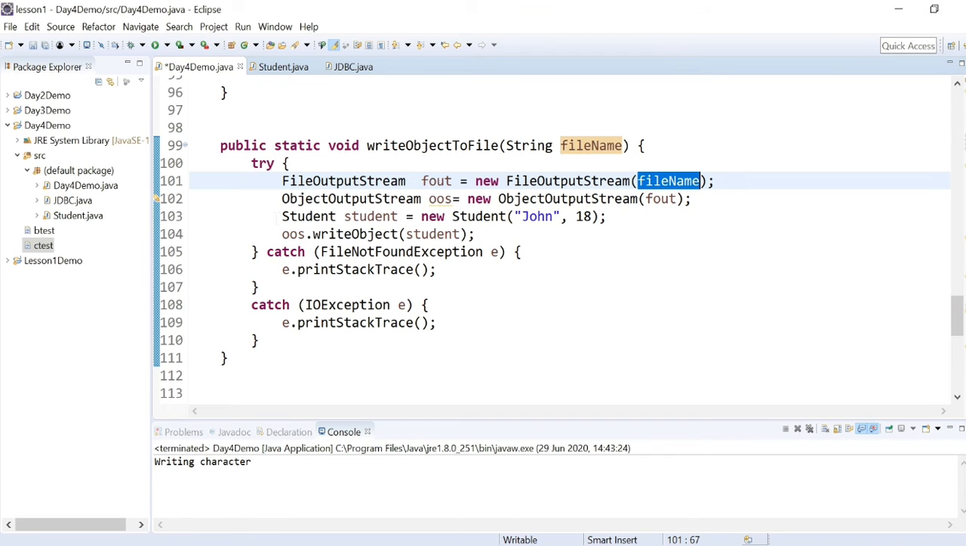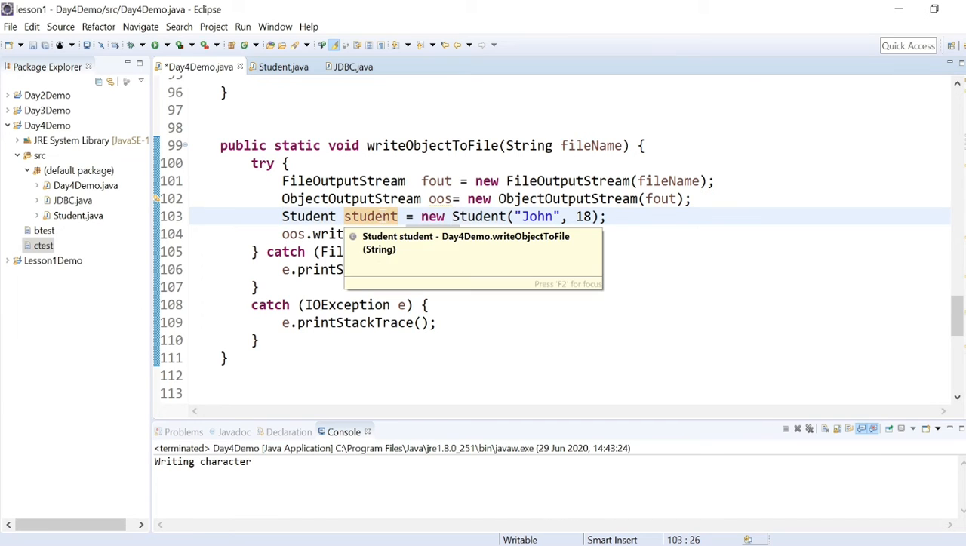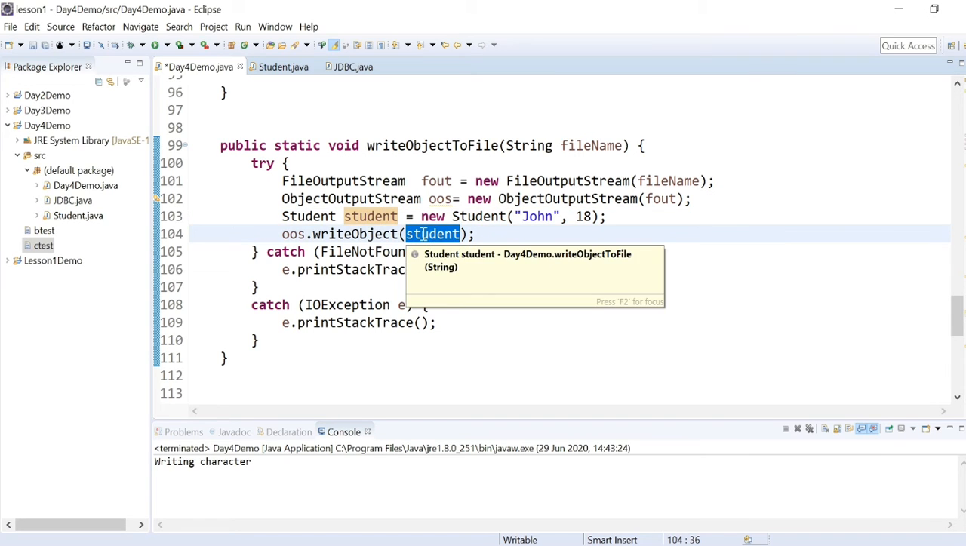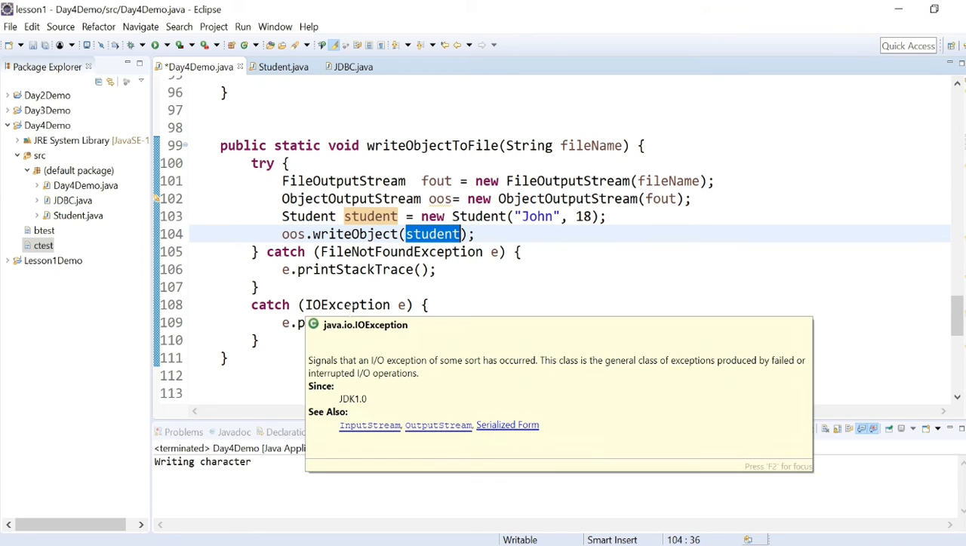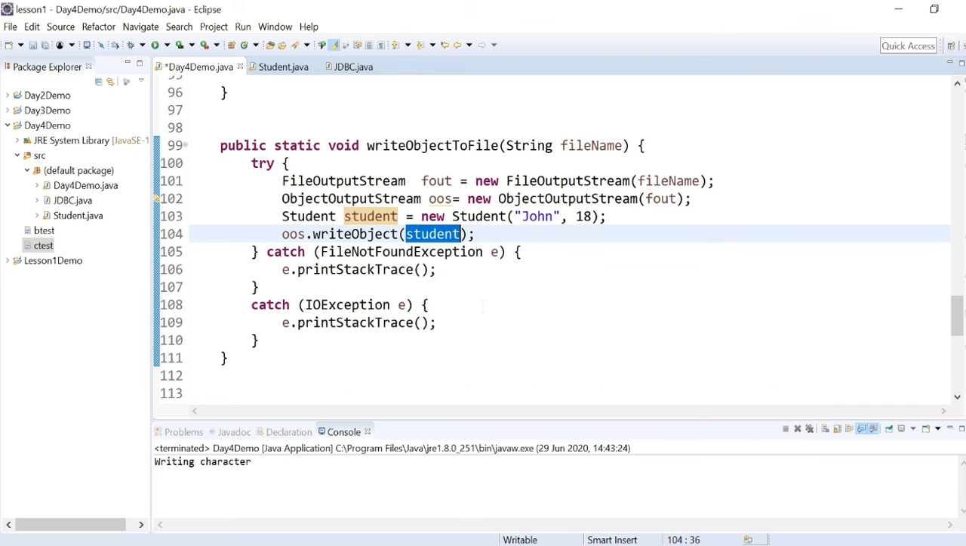Now I'm going to create a student. I've created one class called student. The class has a constructor which takes a name and the age, so this is a student instance, and I want to write that student instance to that file. So I'm saying object output stream dot write object, and then write that student into that file. Now we need to catch the file not found exception and IO exception raised by the object output stream and the file output stream, and when we write the object we can get an IO exception. There is a chance, so we need to catch those as well, right?